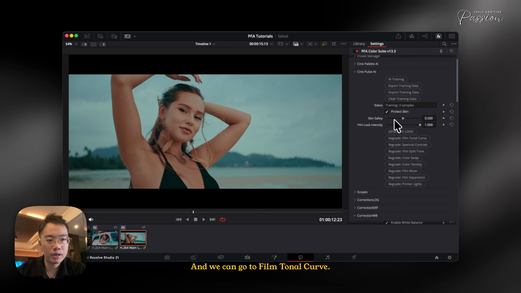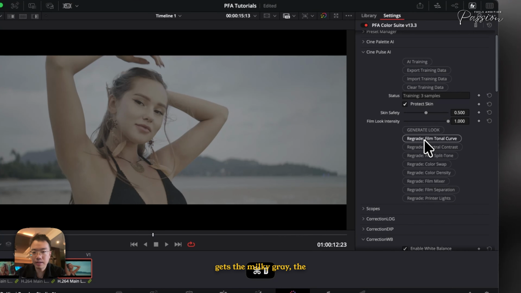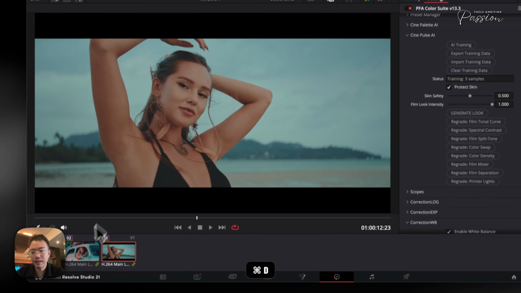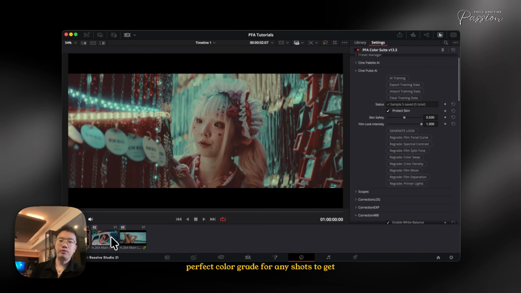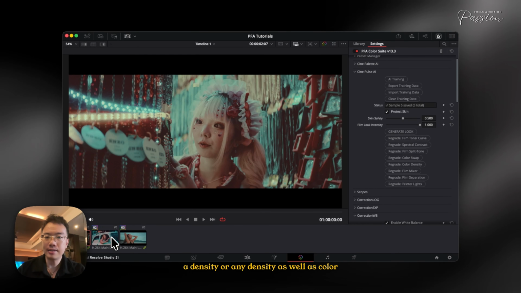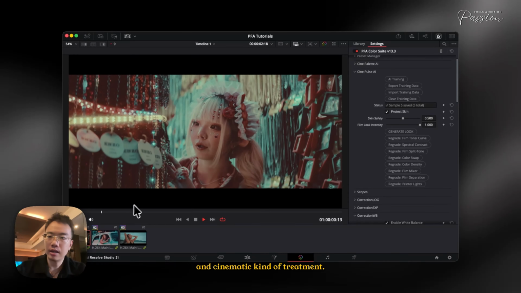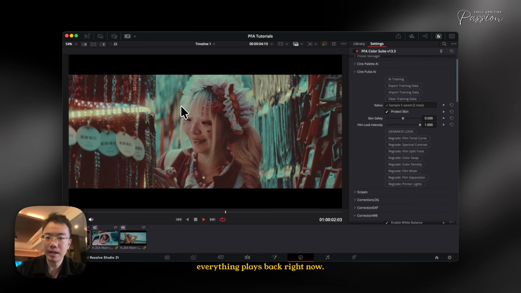And we can go to Film Tonal Curve. You can regrade the tonal curve so it gets the milky gray in the shadow, which is done in one click. So that's how amazing it is to get the perfect color grade for any shot, to get the organic density, as well as color and cinematic treatments. And look at how well everything plays back right now.